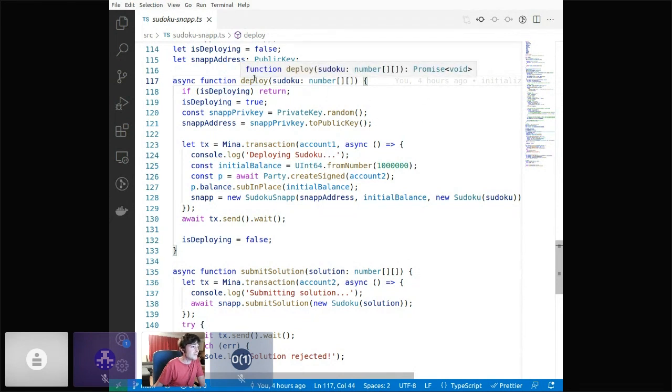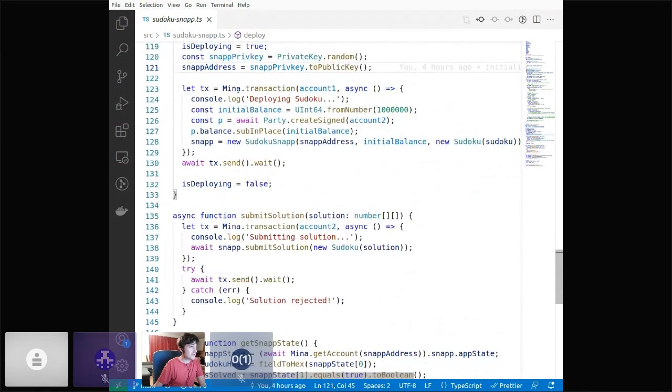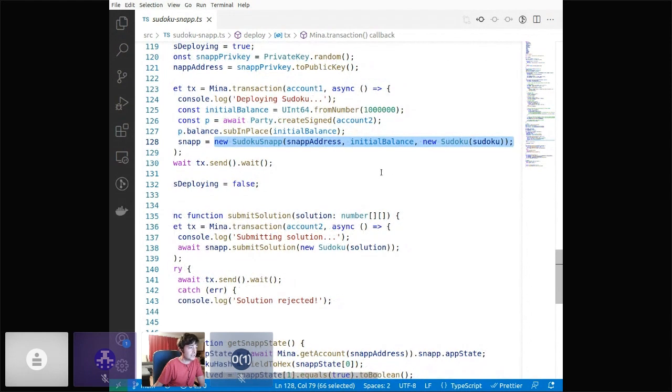And the deploy function basically just checks whether it's already deploying. That's just robustness. And if not, it starts deploying. It creates a random new private key. It creates a public key from the private key. And then it creates a transaction that deploys the snap, and that basically just calls this constructor.